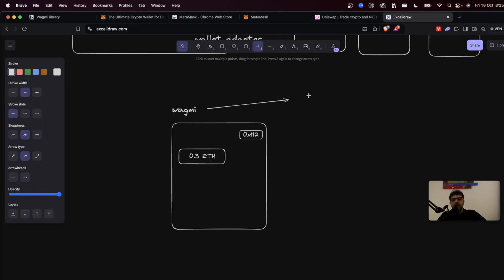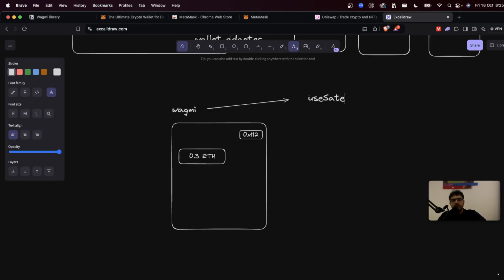Do we remember the useState hook we have discussed many times until now? The useEffect hook. What if there was a useBalance hook that gives you the balance of a specific address? Or there was a useAddress hook that returns you what is the current address the user has. So you can render it over here.